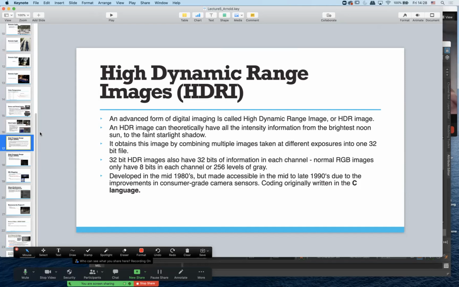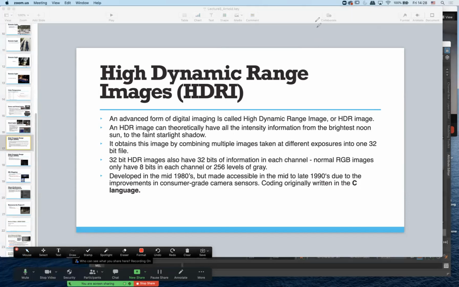Now, the whole idea with a high dynamic range image is that it can handle a whole lot more information than a typical RGB 24-bit image off the internet. All right, so on the first day, we talked about 24-bit RGB images, right? 24 bits. Each channel, R, G, and B, has 8 bits of information.